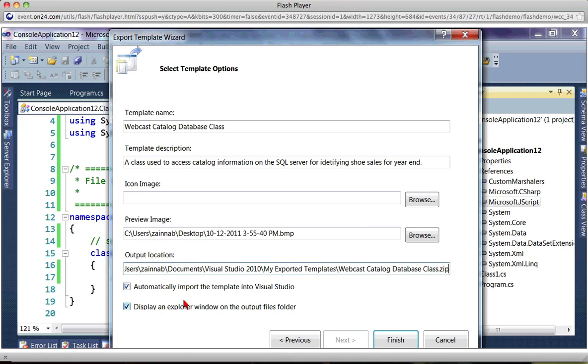Now, beyond that, we've got two other options. Automatically import, and I use that term in quotes, the template into Visual Studio. It's not really an import; it sounds fancier than it is. It's actually going to copy the zip file to a location that makes it usable in Visual Studio, or available in the IDE. And then the last option, display an Explorer window in the Output Files folder. That's just going to pop up an Explorer window showing you my exported templates.